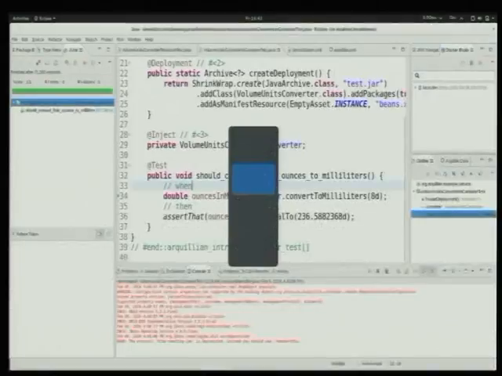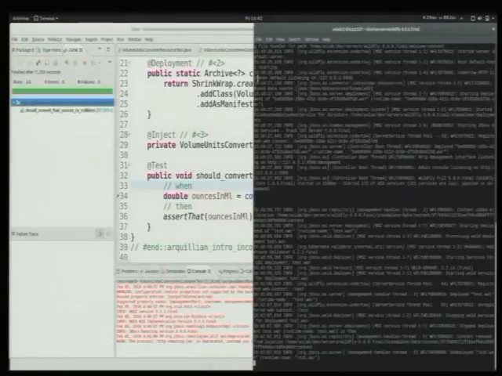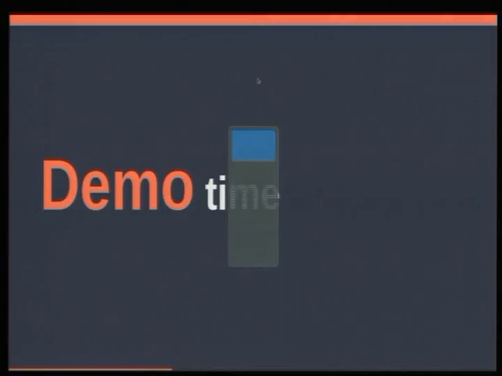So, let's shut that down again. Cause trouble. That doesn't work.